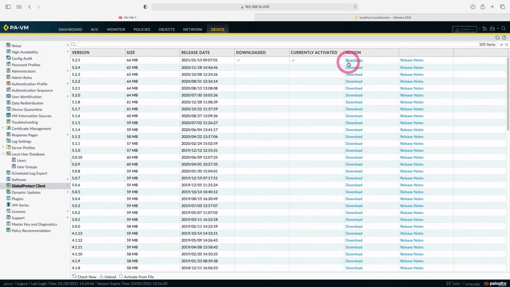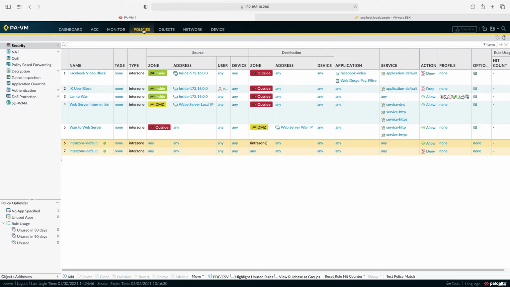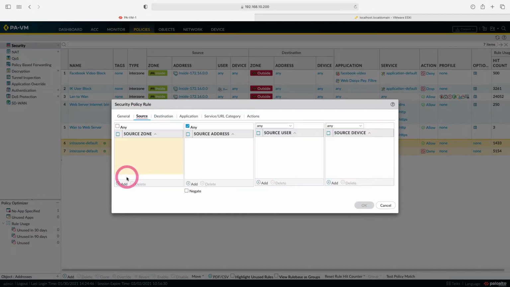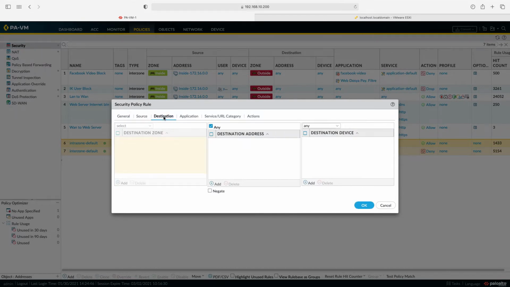Now, let's go under the Policy tab and first let's allow Global Protect SSL traffic. Then let's create a rule for SSL VPN users. I say add. I'm writing Global Protect SSL traffic as its name. Here I choose the rule type Intrazone and come to the source section. In the source section, I choose outside and move on to the destination section. Since we have chosen the type of the rule as Intrazone, the destination zone will automatically be outside.